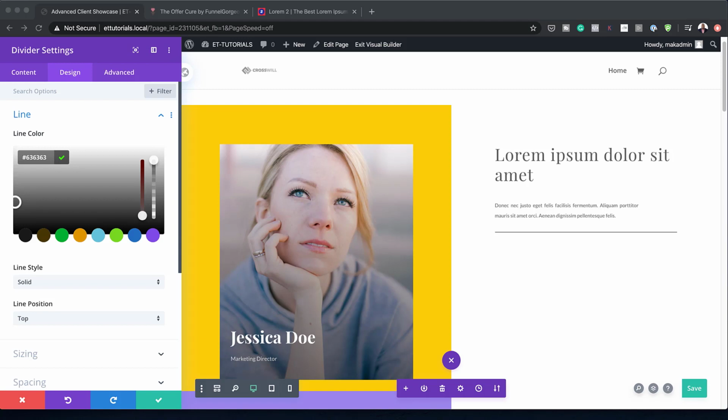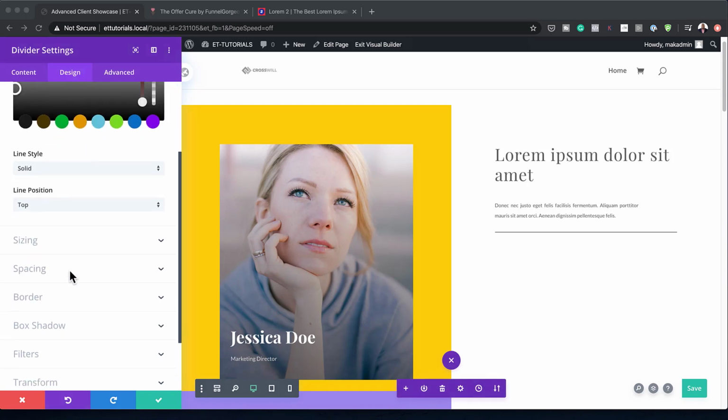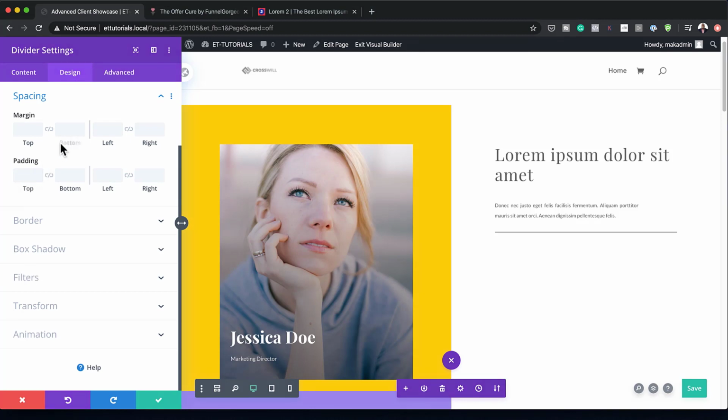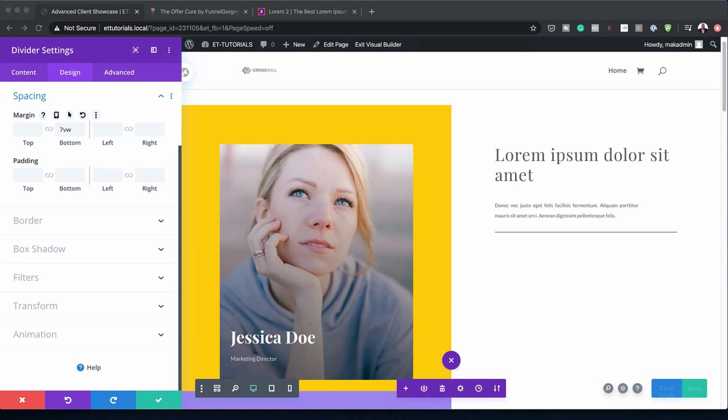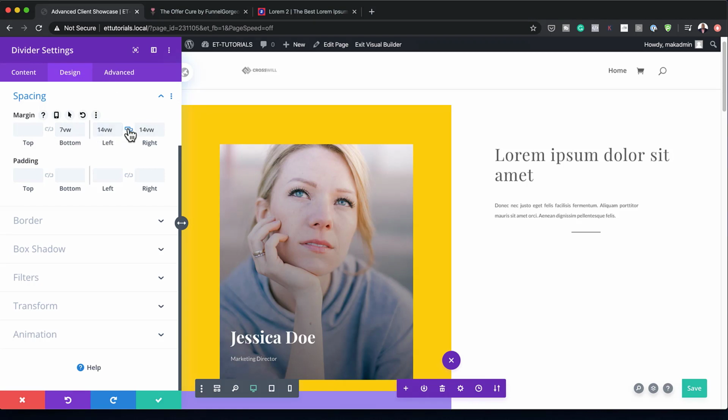All right, so let's add a bottom margin to this. So I'm going to come over here to spacing and add 7 VW as our bottom margin. And then we're also going to add left and right margin. So I'm going to set it right here. It's going to be the same size. It's all going to be 14 VW on both sides, left and right.